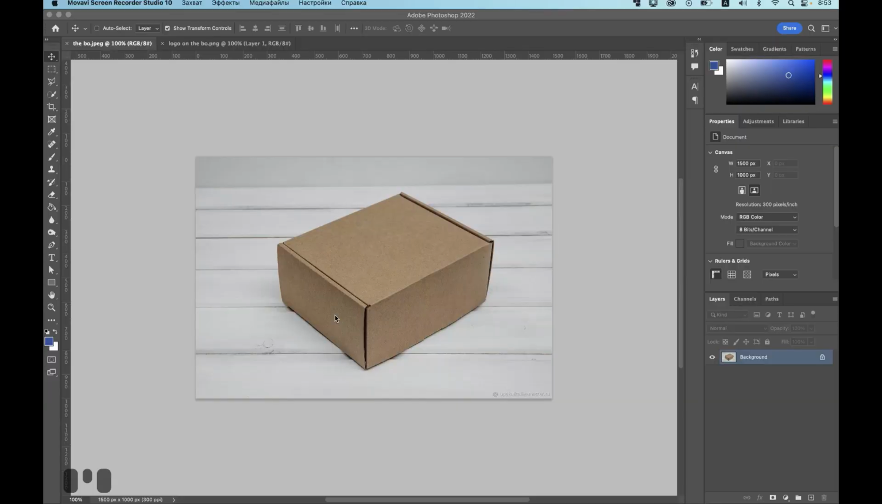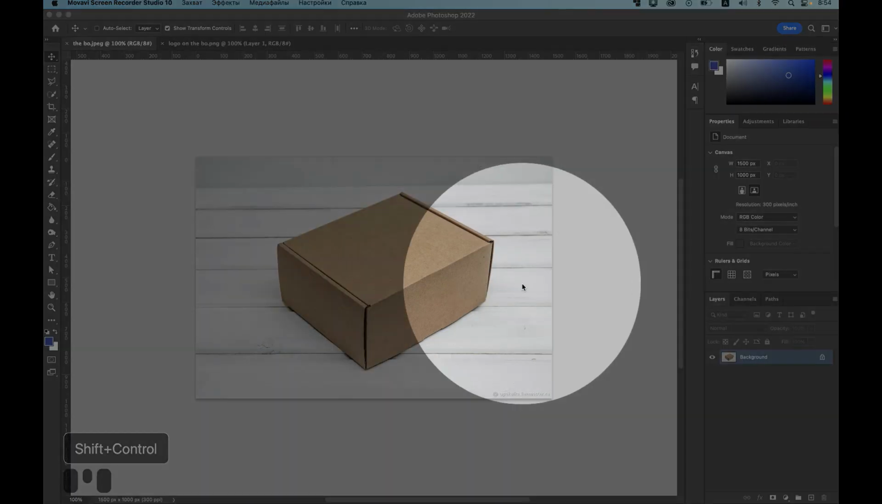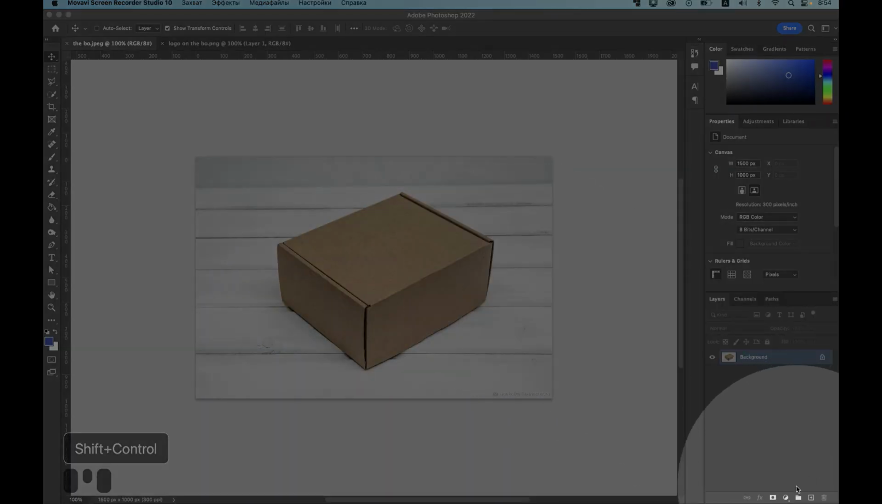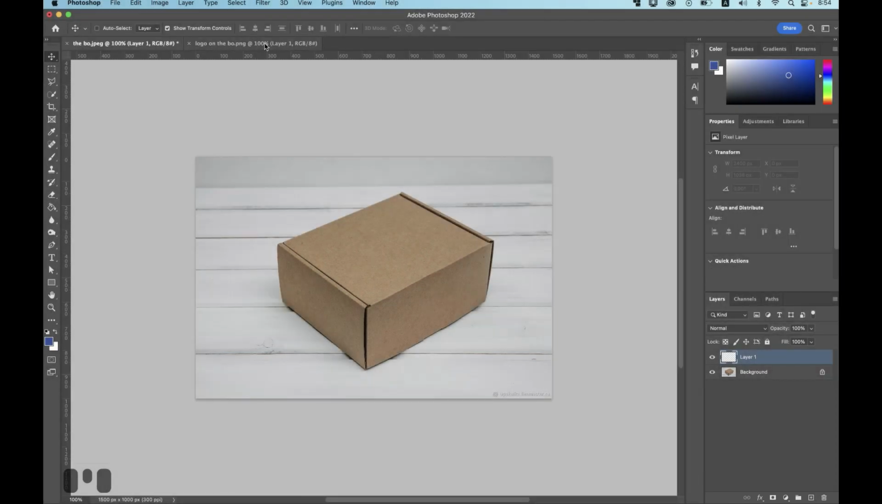Welcome back. In this video, we need to download this box image and any logo file you want to see on the sides of this box. Let's get started. First of all, we need to create a new empty layer by clicking on this plus down here and open the logo file.